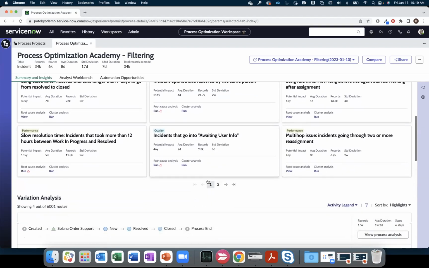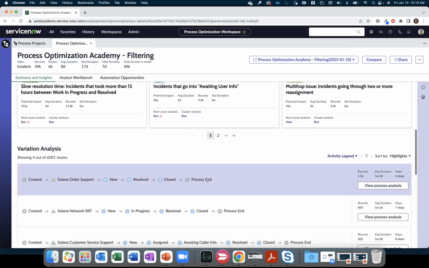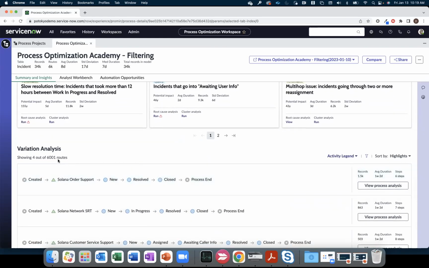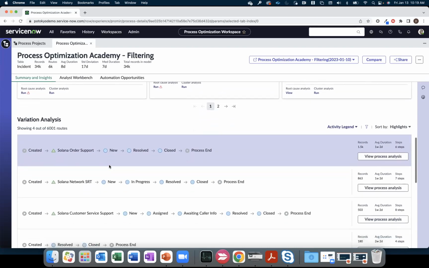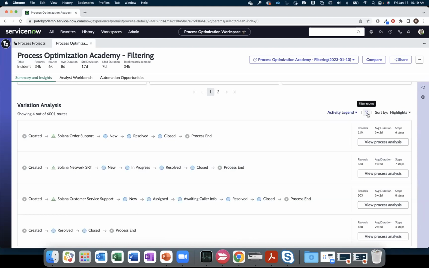So right here, jumping off the page at you, are some things that we should be talking about from an inefficiency perspective. Then we've got our variation analysis, right? These are the different routes, in this case 66,000 different routes, that these incidents took to get to closure. But that piece I was mentioning earlier is this ability to come over here and say, hey, I want to start filtering these routes down.